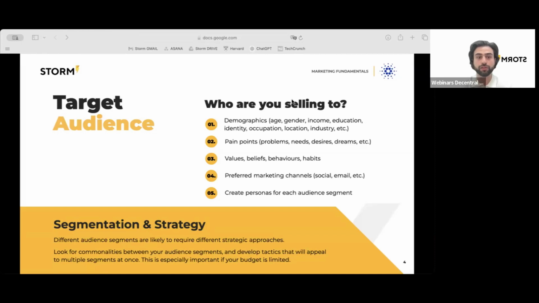And lastly, we need to create a persona that will represent your target audience. Developing a detailed persona for each segment of your audience is really important. These personas should include a name, age, job title, interests, and a brief background story. This helps in personalizing your marketing efforts and making them more relatable.